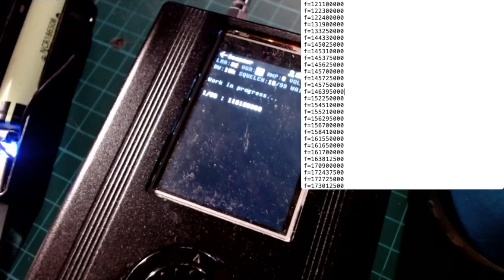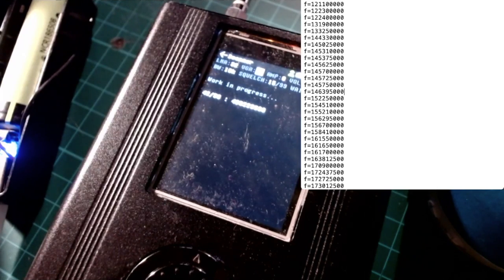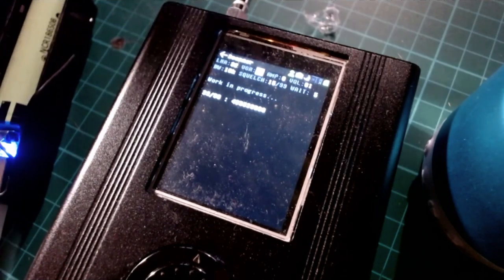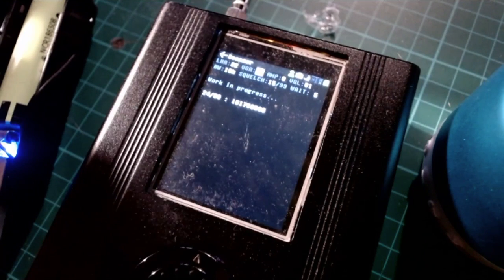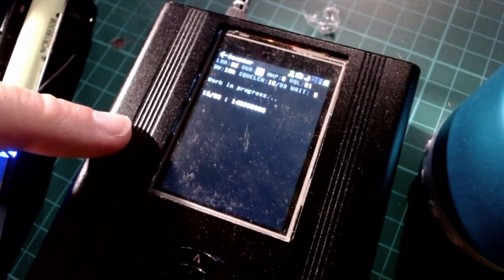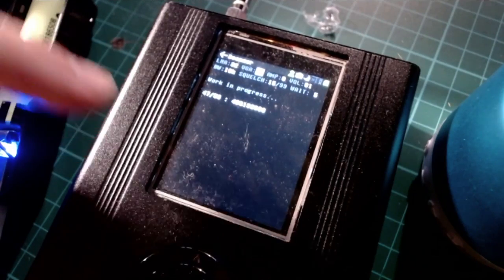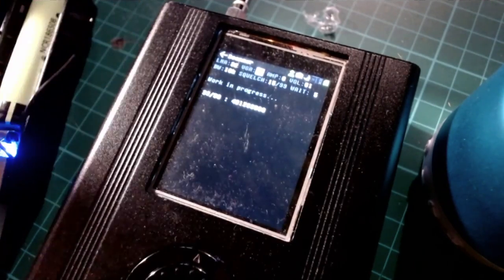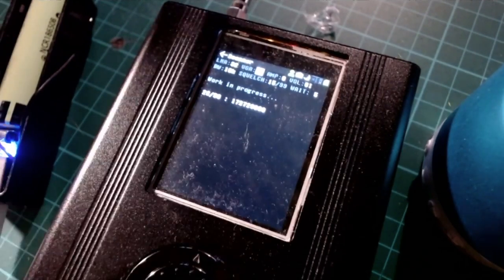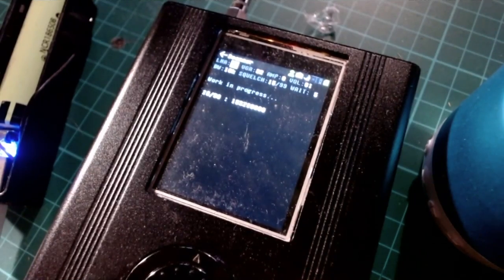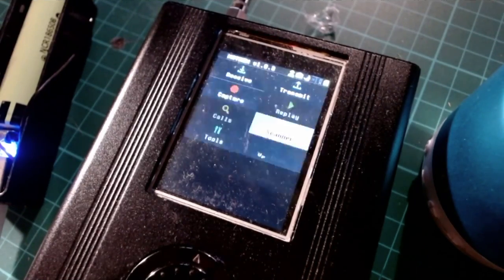So let me close this file. I'm now going to transmit. And as you can see, this is not stopping, okay? Because the frequency where I'm transmitting is not one of the frequencies being scanned. Okay. And so this is the end for this scanner application.